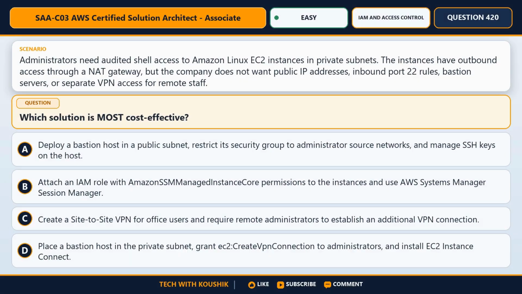Question number 420. Administrators need audited shell access to Amazon Linux EC2 instances in private subnets. The instances have outbound access through a NAT gateway, but the company does not want public IP addresses, inbound port 22 rules, bastion servers, or separate VPN access for remote staff. Which solution is most cost-effective?